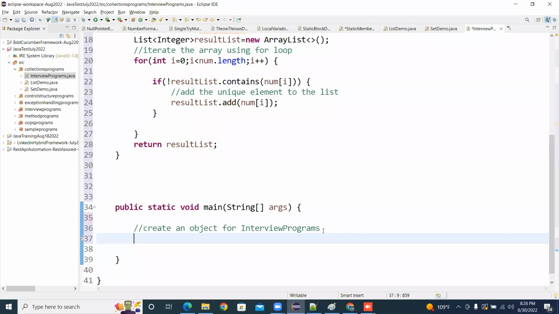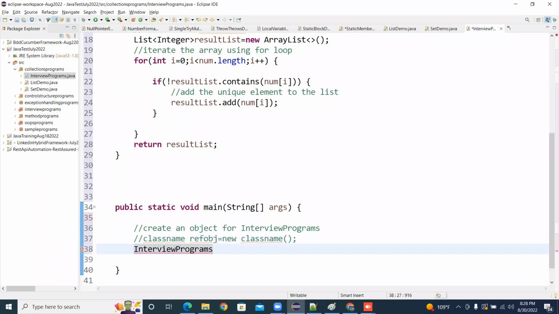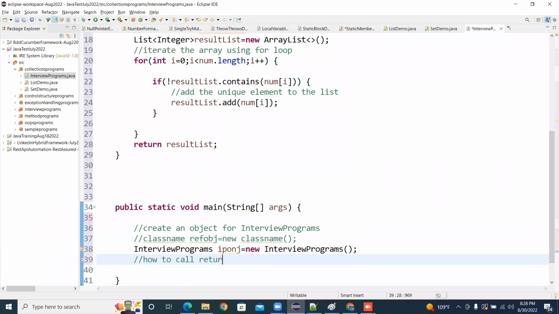So what is the syntax? Class name, reference of object equal to new class name. So the class name is this one, IPOBJ equal to new class name. So IPOBJ, we are calling a return type method, right? How to call return type methods? How to call return type non-static methods?